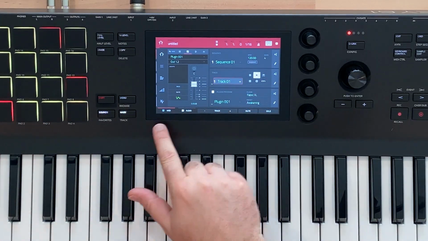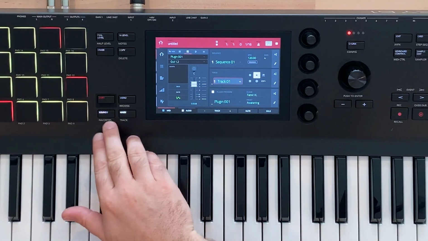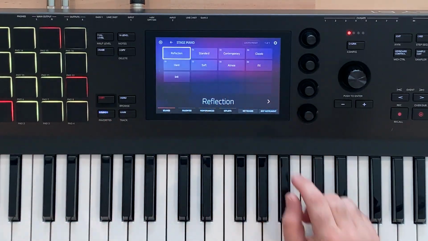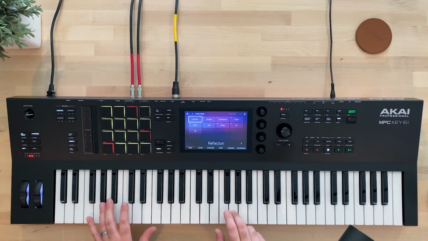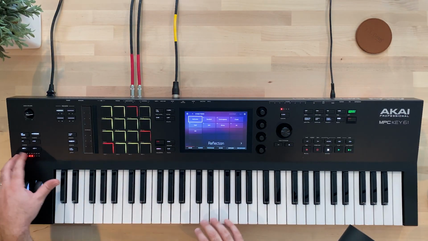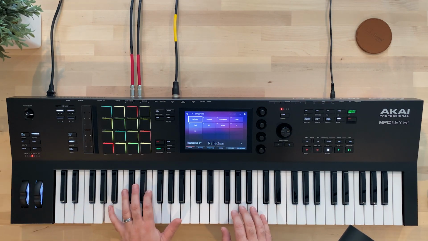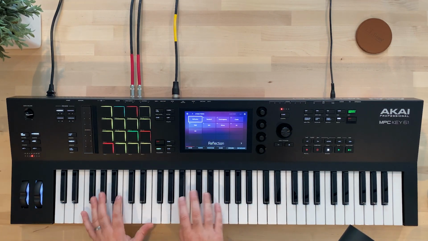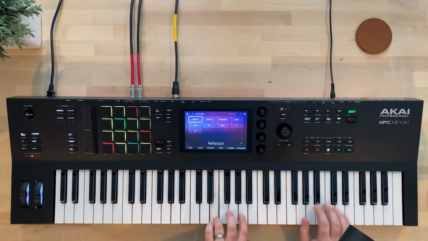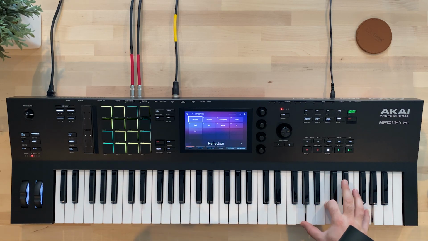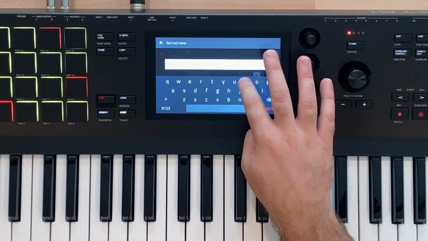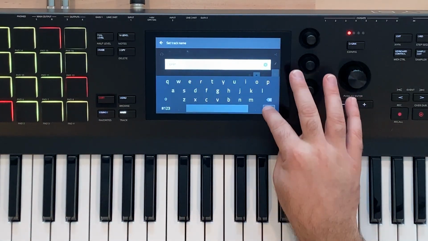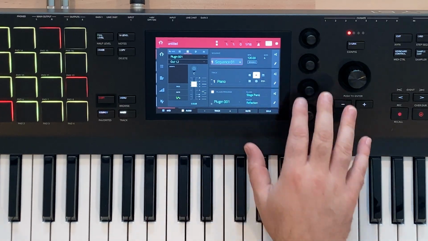On MIDI track 1, let's go into sound and pick our stage piano. That's going to load up. We're down 1 octave here, so let's jump up there. Sounds pretty good. Let's go back to our main track, and I'm just going to call this piano. You don't have to name your tracks, but it's good practice. It helps you know which is which.